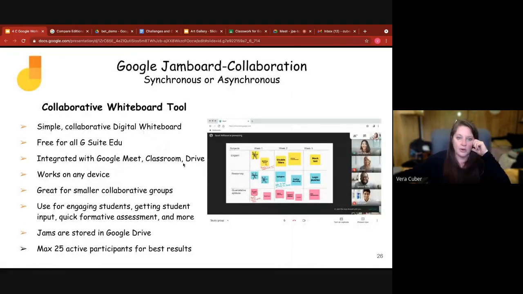The Jamboard, I did want to talk about that more, and I'm going to demonstrate that in the last couple of minutes that I have. I only have about 10 minutes left. I'm going to run over my hour.